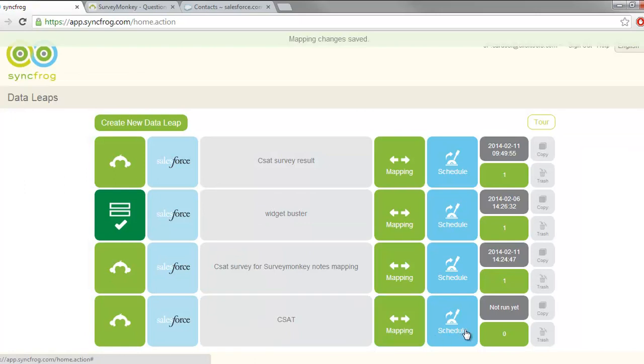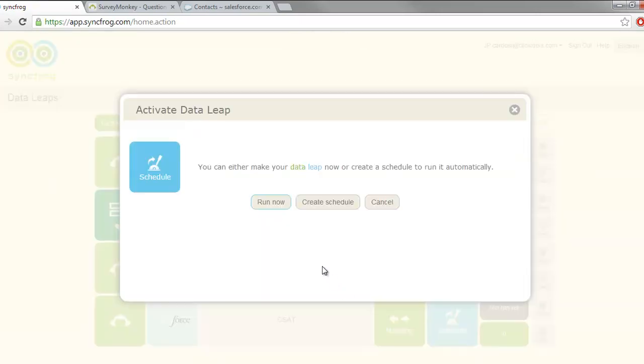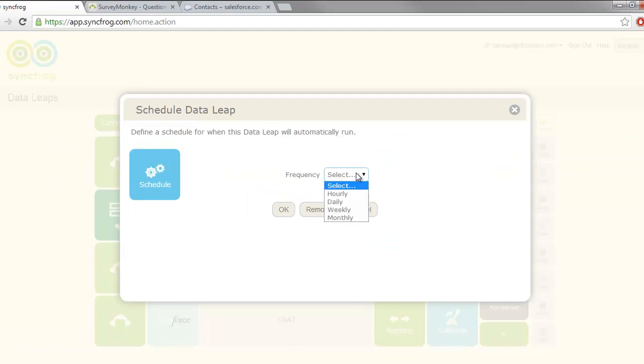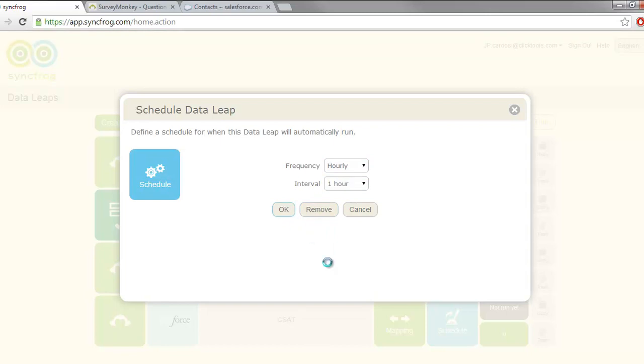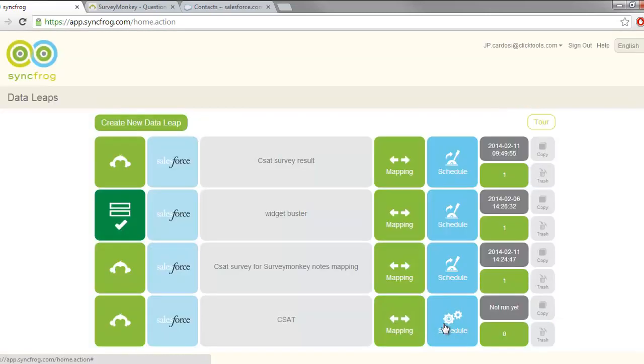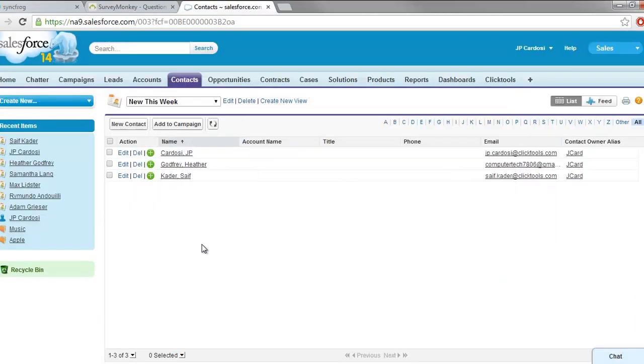Now you can go ahead and schedule this to run. You can either run it now or you create your schedule. This would do it with your frequency selections or anything along those lines. So if we go ahead and click on hourly and say 1 hour, click on OK. That will run our schedule. So I've already done this previously, and this is what it looks like. This is our brand new contacts that it's created with our mapping.